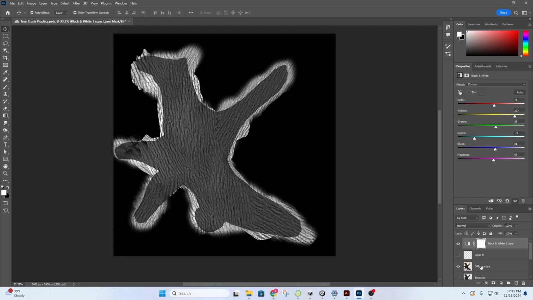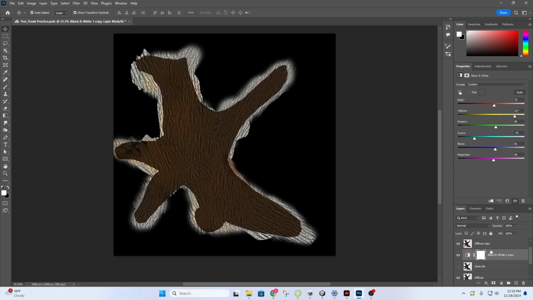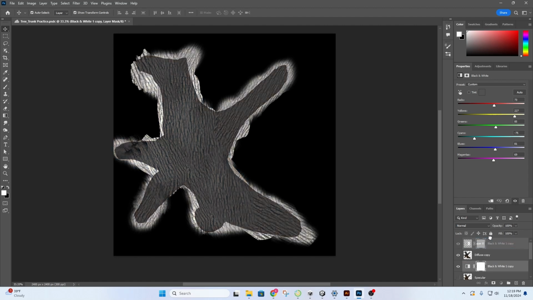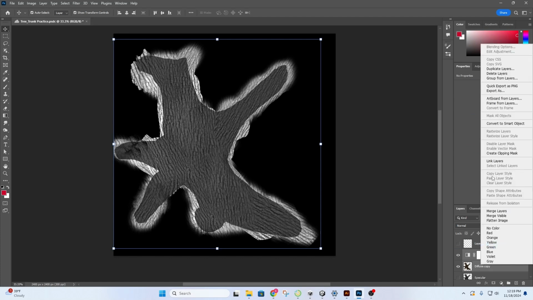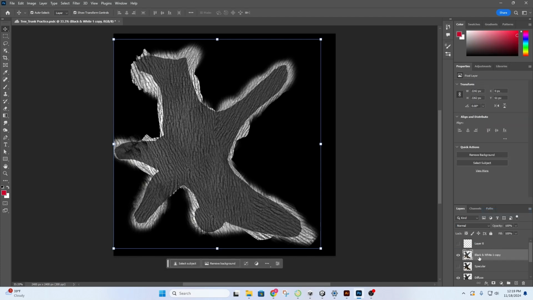So it's like the diffuse map. It's really similar, but it's just like a slightly lighter version in this case because we want our tree bark to stand out. So I'm going to merge these two layers, and I'm going to call this one my bump map. Okay, and then I'll export both of those as well.